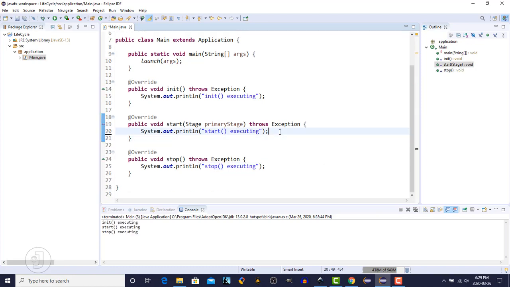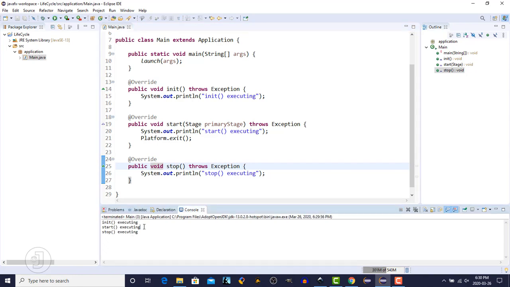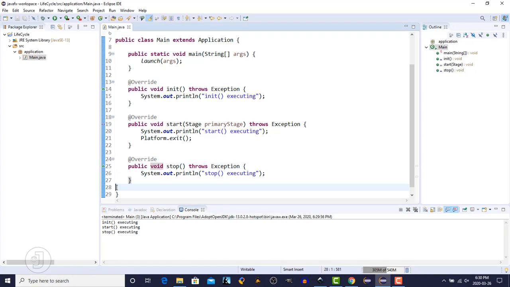So I'll enter into the start method. Because we don't have a graphical user interface, I'm going to just end the program by typing in exit from the Platform class. And then when we run the launch, we'll begin the cascading calls to the init, the start, and the stop methods. So let's give that a run. And there we are. Init executing, start executing, and once we exit the start method, the stop method is called automatically. So that, in a nutshell, is the JavaFX application lifecycle.